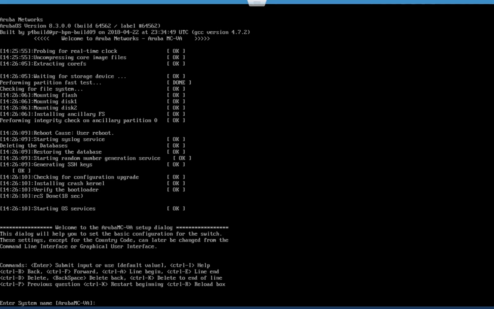So having now powered on the virtual mobility controller, I'm not going to actually run through the startup script to finality, but I do want to show that there is a difference between the Mobility Master and the mobility controller startup scripts that are relevant to your deployment.